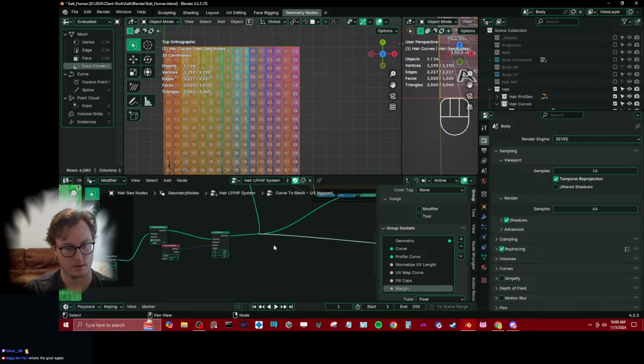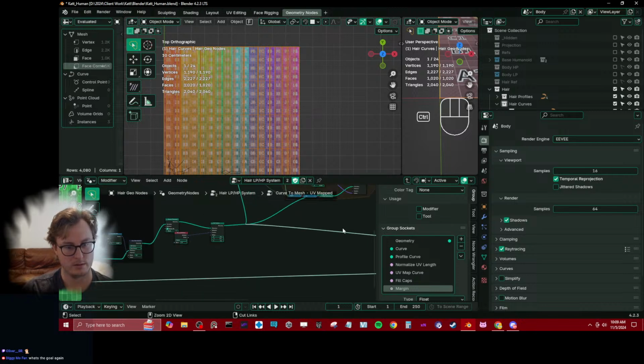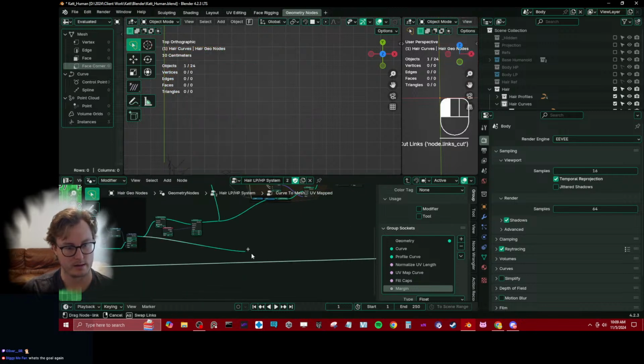So we did all this set position and stuff. We don't really need to do that, just to go off it.